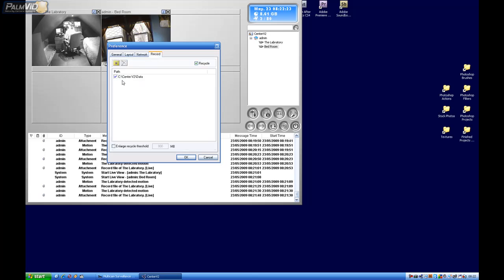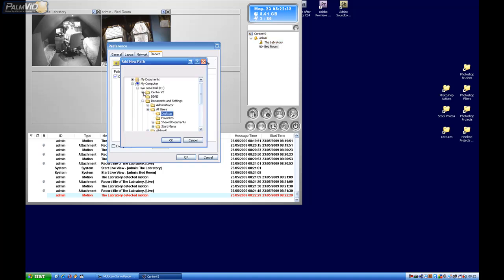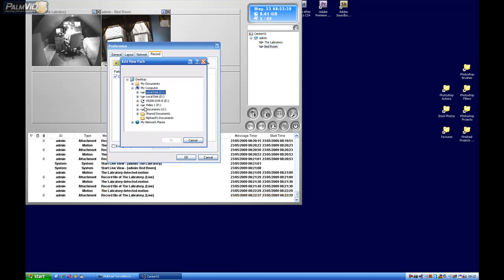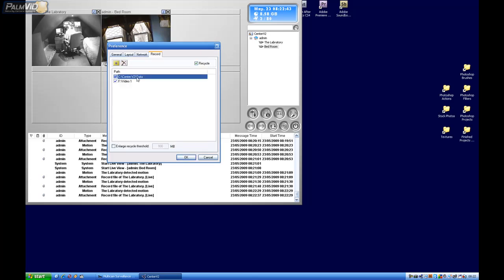And then record. Here's the record path where the video recordings go. And let me go ahead and just change that. I'm going to change that to where my GeoVision recordings are going. Video 1, video 1, click OK. I'm just going to remove that default path. Recycle and enable recycle threshold. Let's change that to 1000 megabytes. Click OK.